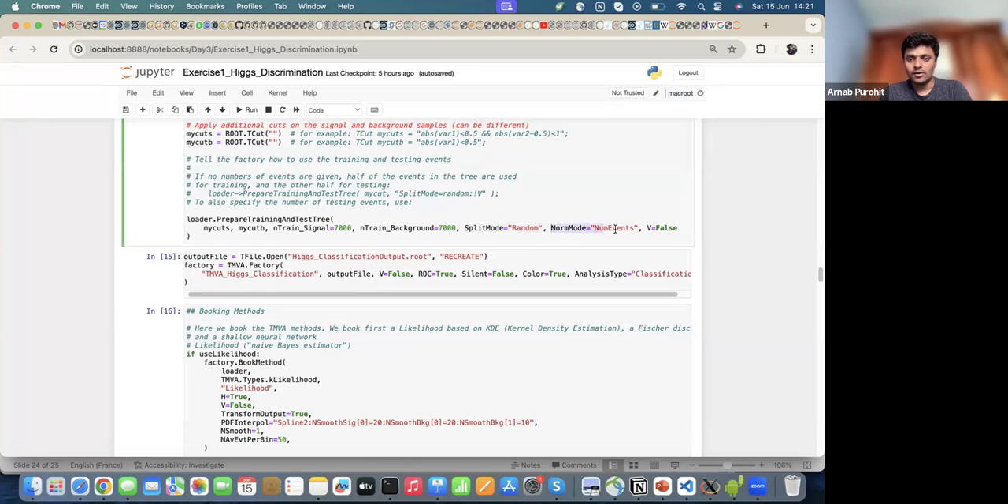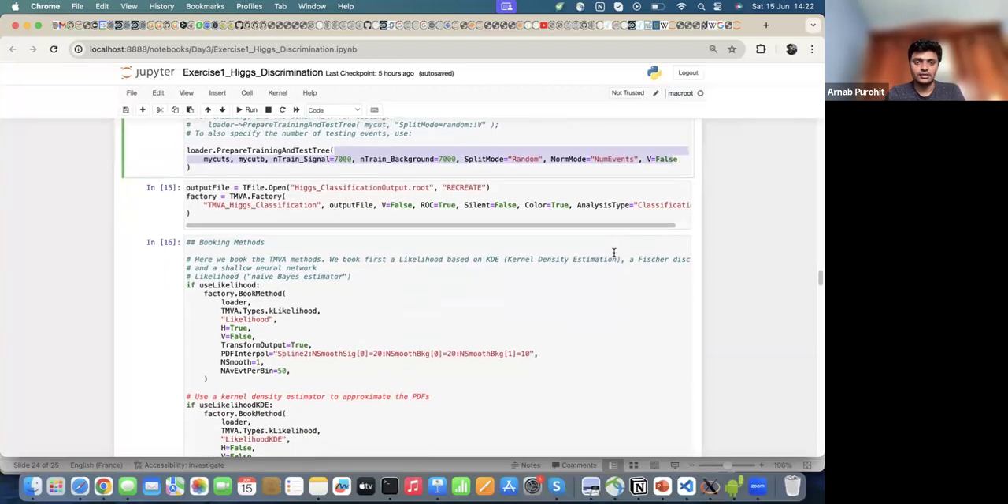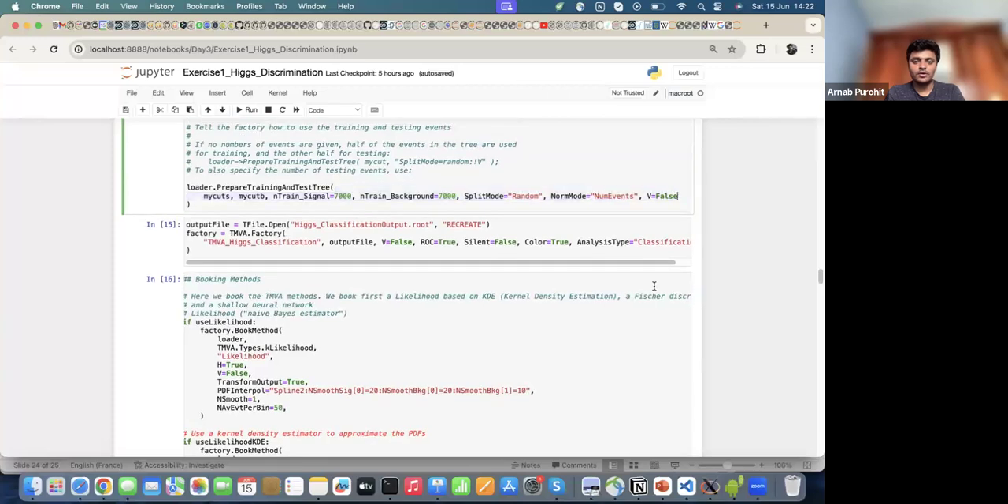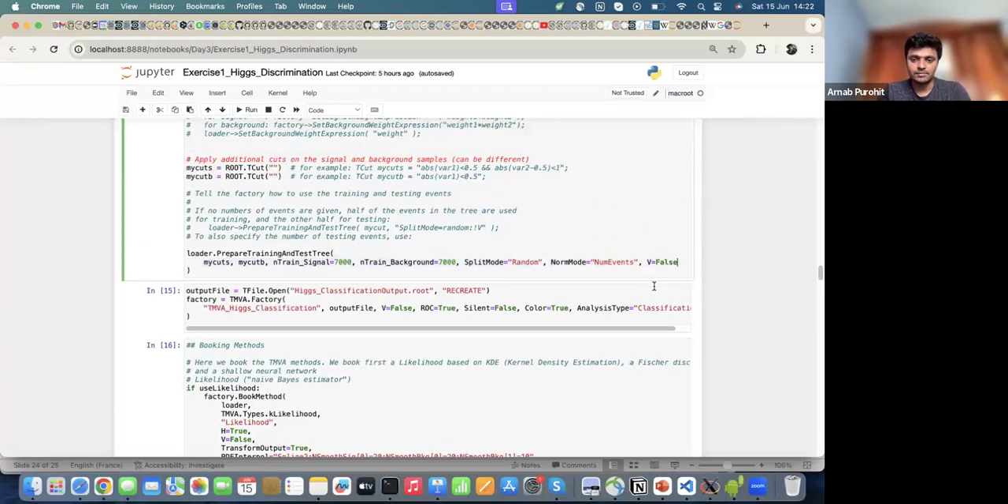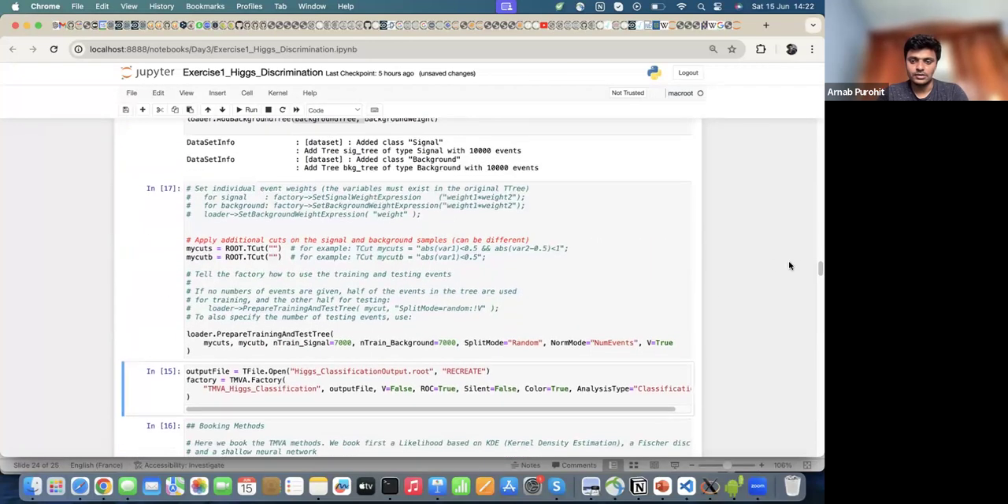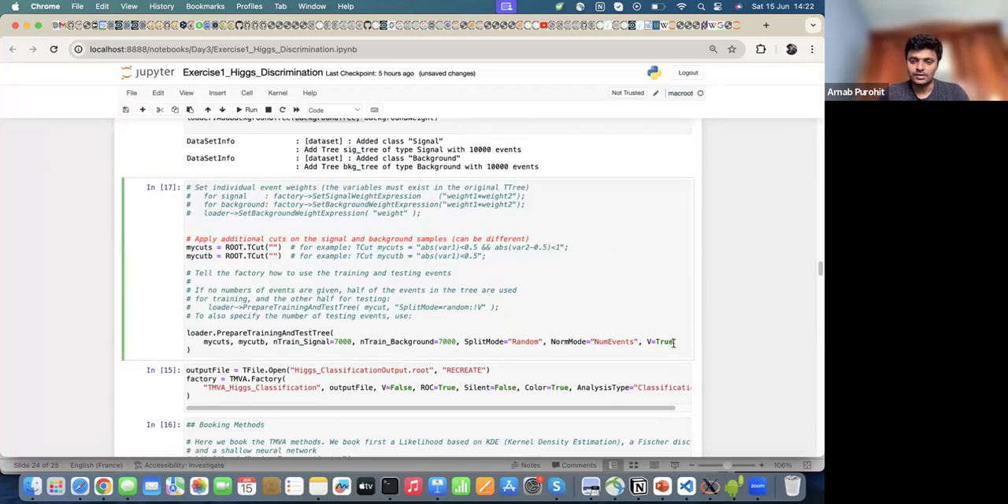And then norm mode number of events. So we just say that you normalize the dataset, that means the signal and background dataset, by the number of events. Okay, v false means verbosity false. That means it's not going to print anything when you run this, so it's only going to split the dataset. But if you want to see something, you can always set it to true. Hopefully. So, oh no, it didn't. Okay, something else happened maybe, but whatever.